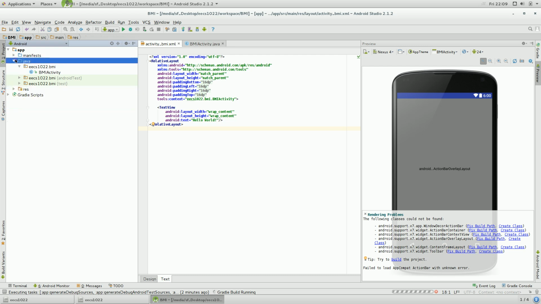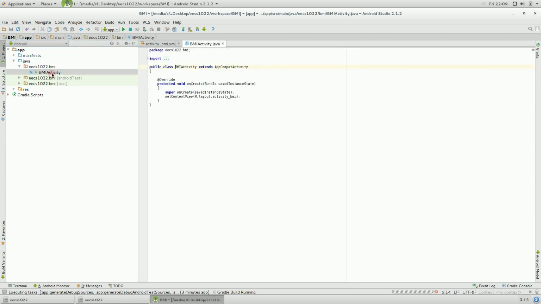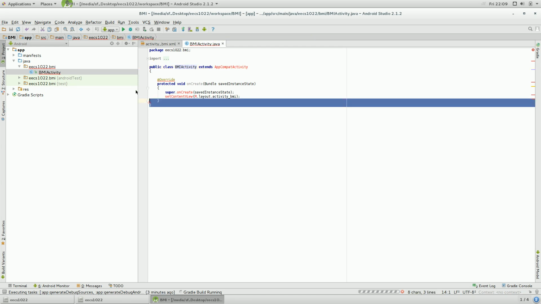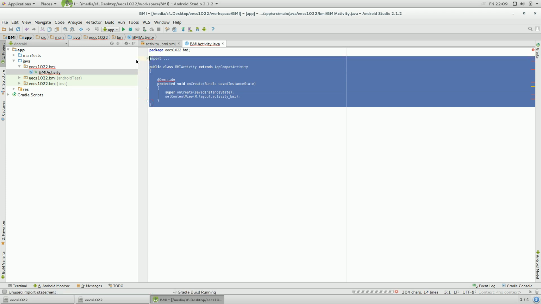Again, we are now under app, and go under java and then go under EECS 1022 BMI. You will see BMI activity. You can see BMI activity.java. This is something that we'll also talk a little bit more about later. It's simply just generated for you. We'll talk about how we can override it later.